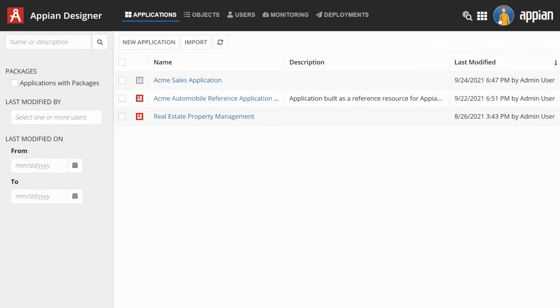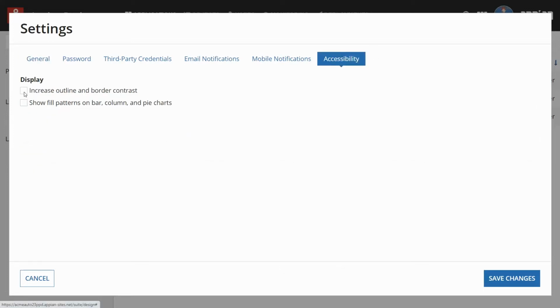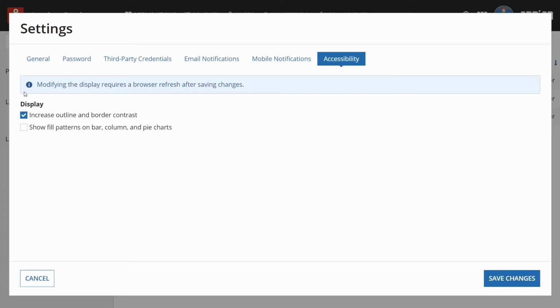Users can change their preferences by clicking their user profile in the top right corner and selecting Settings. On the Accessibility tab, the first setting increases outline and border contrasts in forms, grids, and interfaces. Note that increased outline and border contrast does not apply to Appian for mobile device applications or embedded interfaces.